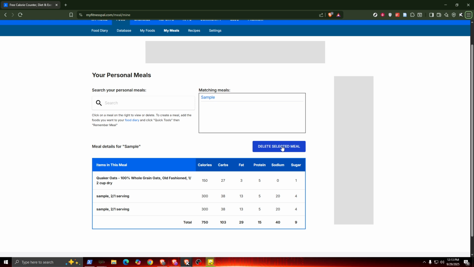And there you have it. You've learned how to delete meals on Myfitnesspal. Remember, keeping your meal log accurate is essential for tracking your dietary goals effectively. Whether you're correcting a mistake or just clearing out old entries, now you can do so effortlessly.